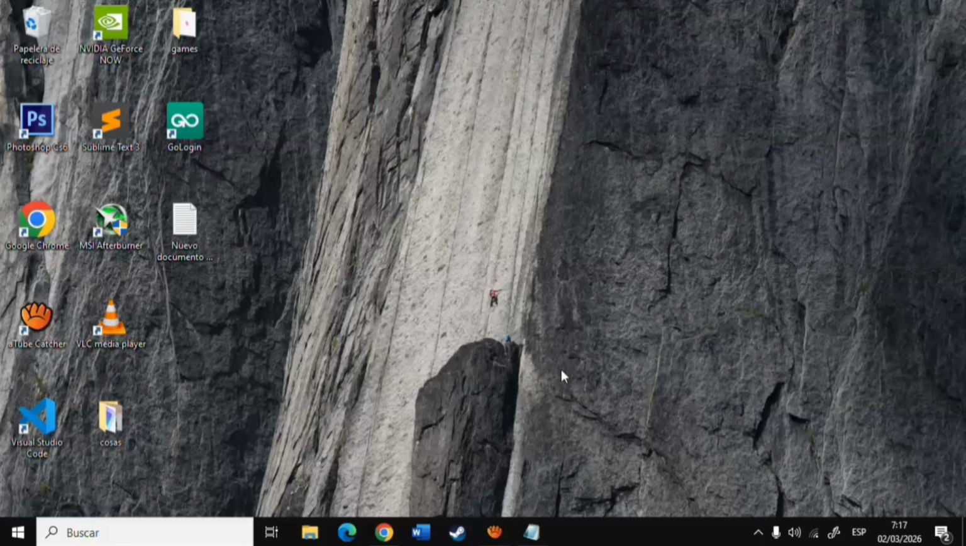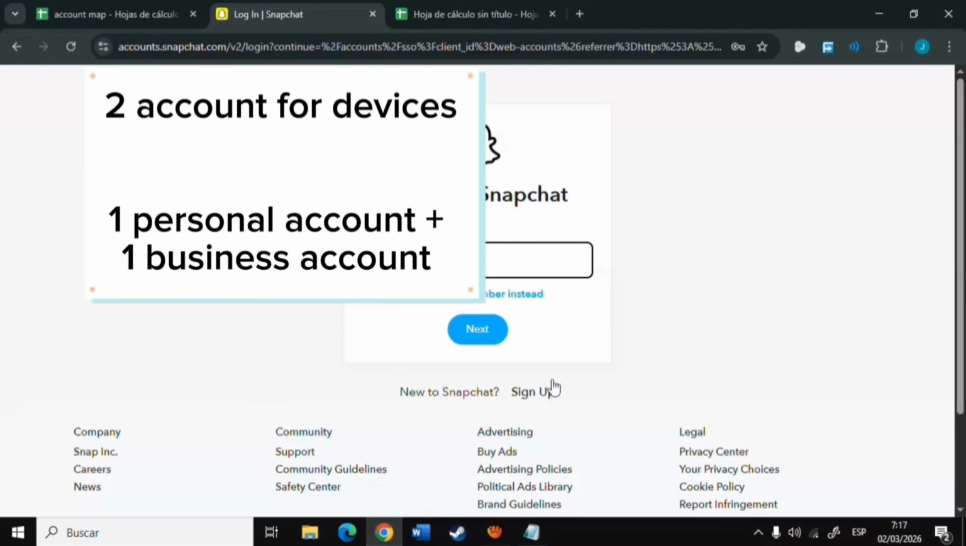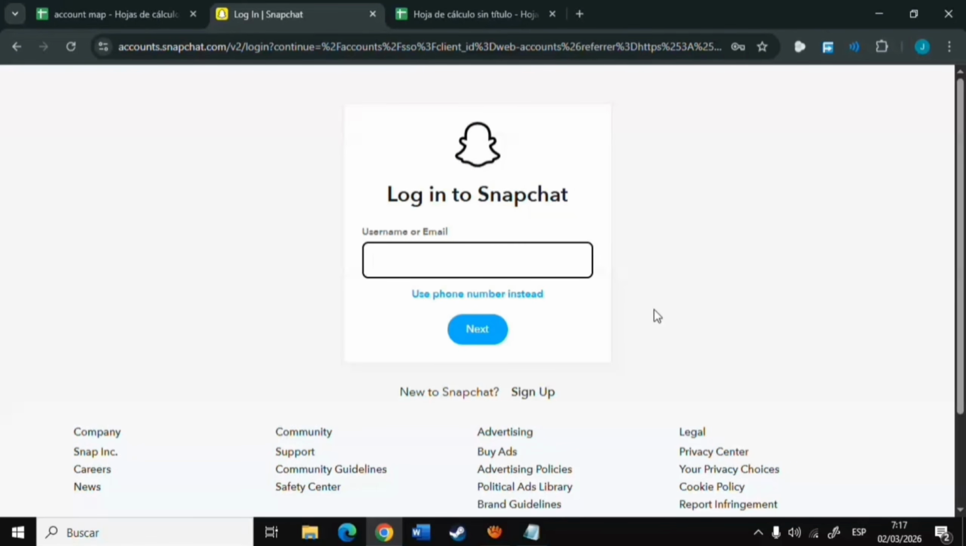Let's start with the basics. Officially, Snapchat is quite clear. They allow up to 2 accounts per physical device, 1 personal and 1 business. The catch is that only one can be active at a time. For the average user who wants to see dog filters, this is enough, but you're not an average user.